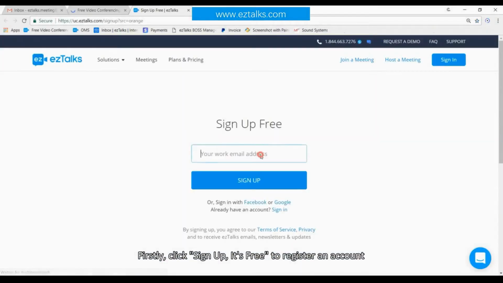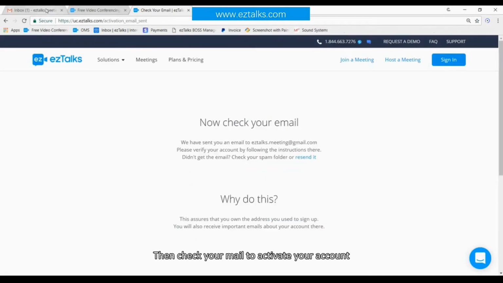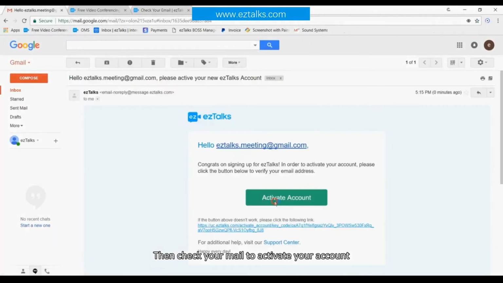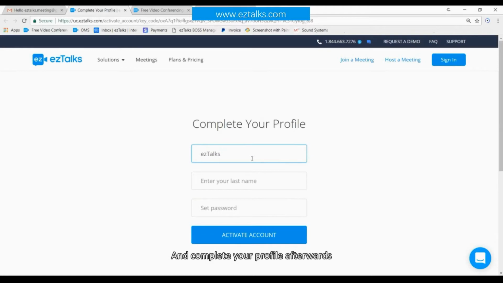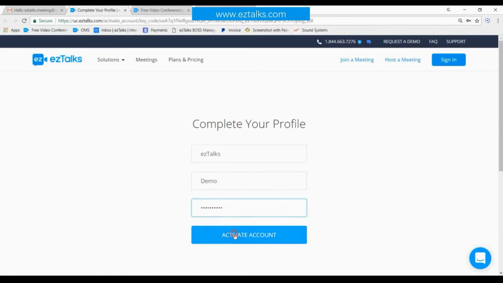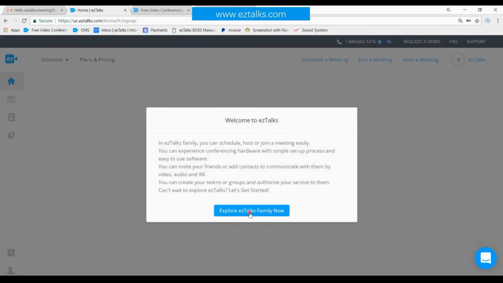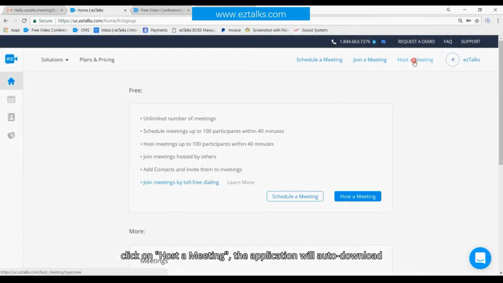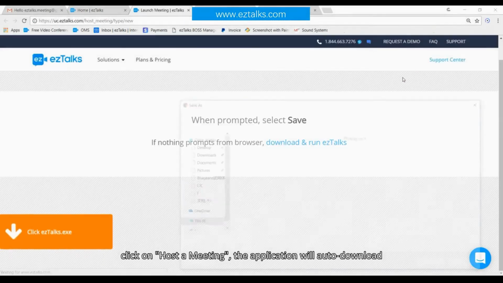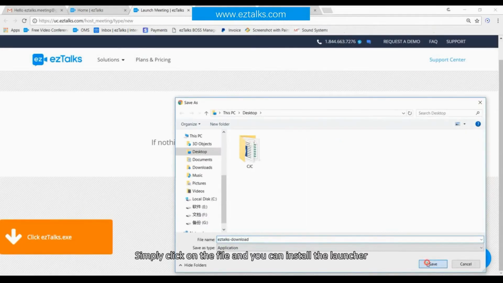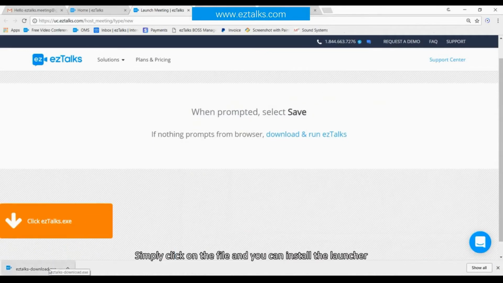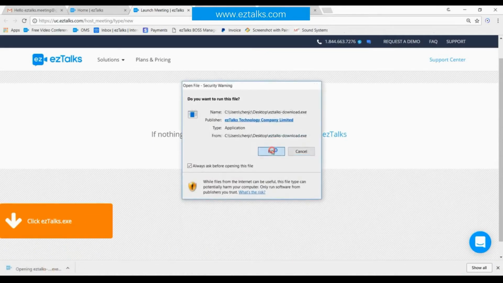To register your account, click on Sign Up, it's free. Next, check your email to activate the account and complete your profile afterwards. Click on Host a Meeting. The application will begin to download. Now, you can click on the file to install the launcher.